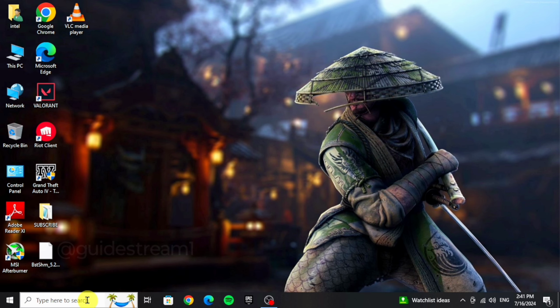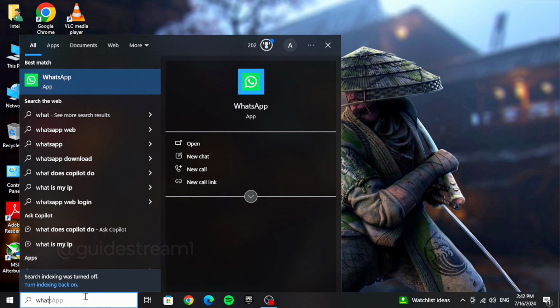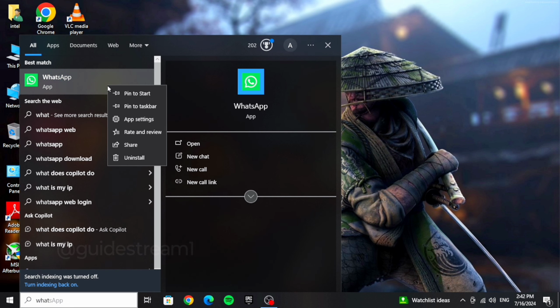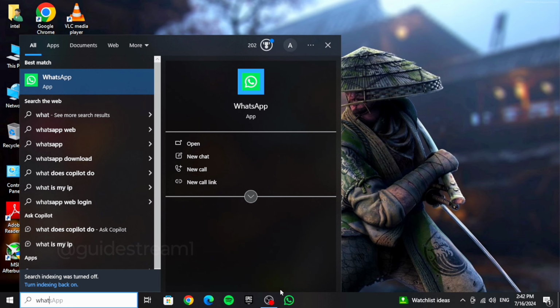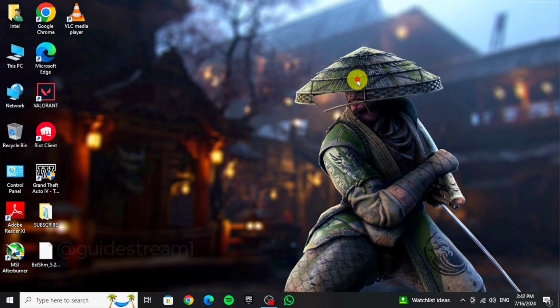Once it downloads, click on the Windows search box, type WhatsApp, right click and click on Pin to Taskbar and the WhatsApp icon will be shown in the taskbar.